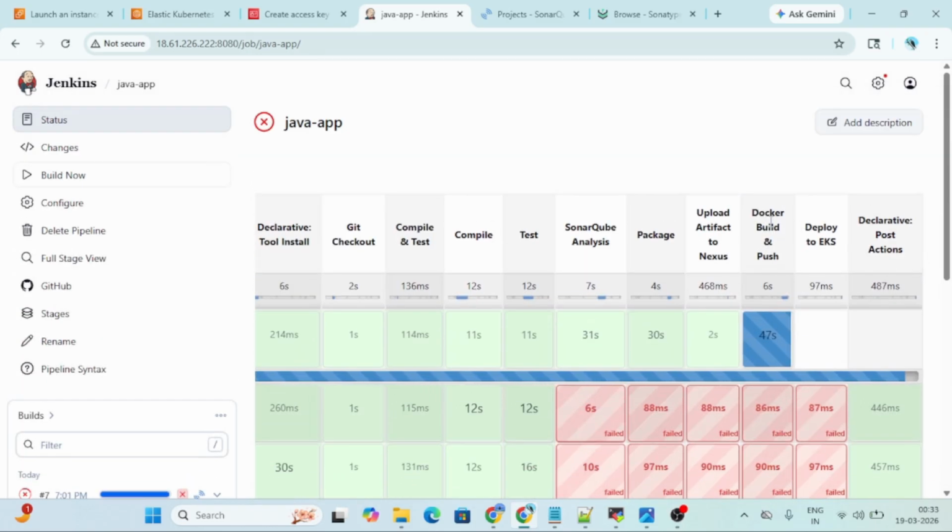Now the Docker build is going to happen. Yes, so after the build, it's going to push to Docker Hub.